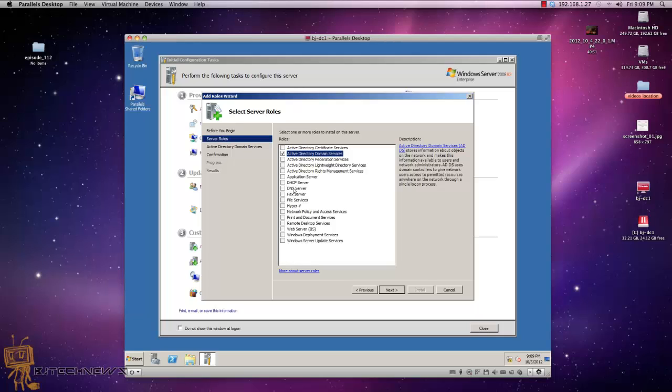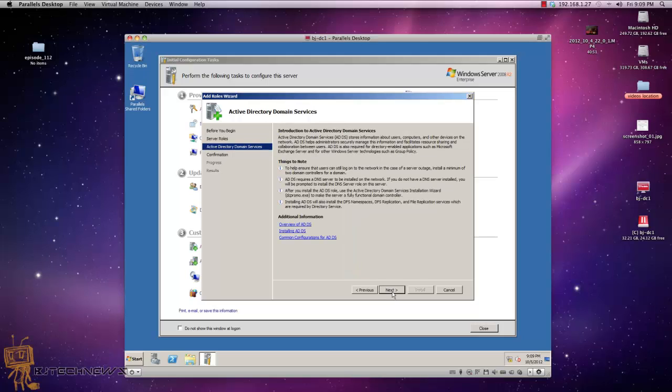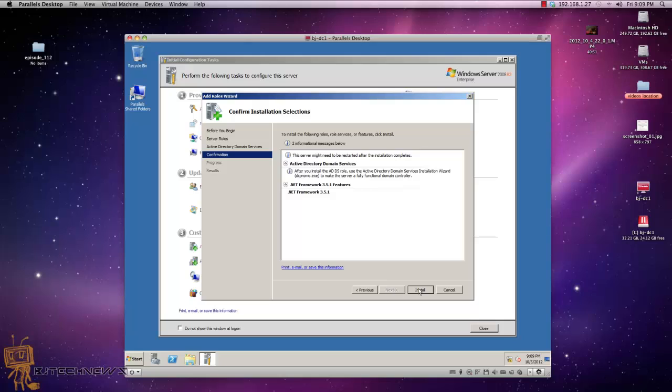Most likely you do need the DNS server, but once you're done adding the role, you have to run the dcpromo.exe command, and it finalizes it, and it does the DNS server for you. So don't worry about that. So I'm going to hit finish. You can read this when you guys have downtime. Hit next and hit install.